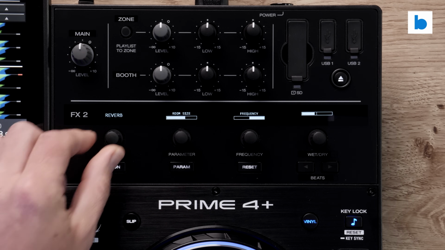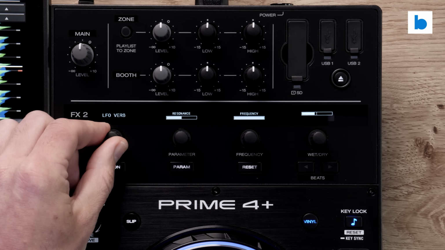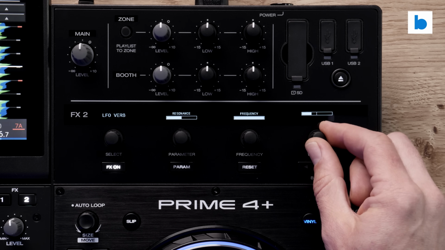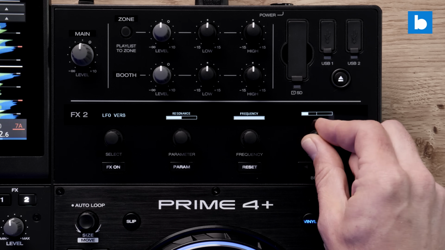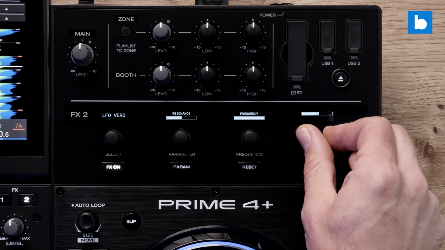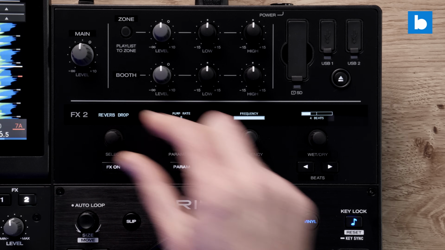Reverb. LFO verb, so it's going to have an adjustment, an LFO if you're not familiar. It's just basically giving it a low frequency oscillator as it goes through the reverb, so it gives it that kind of whooshing up and down effect.